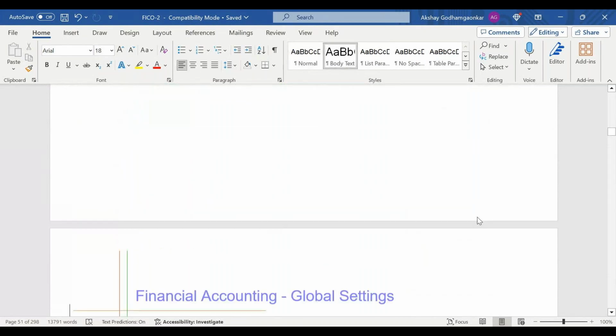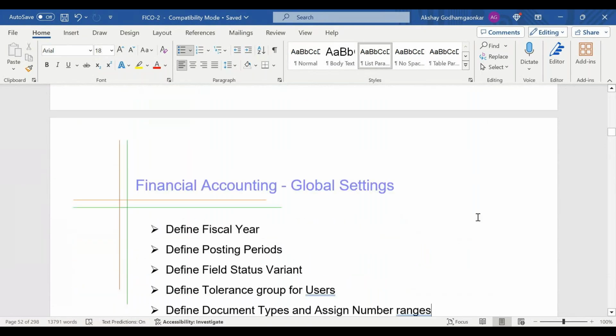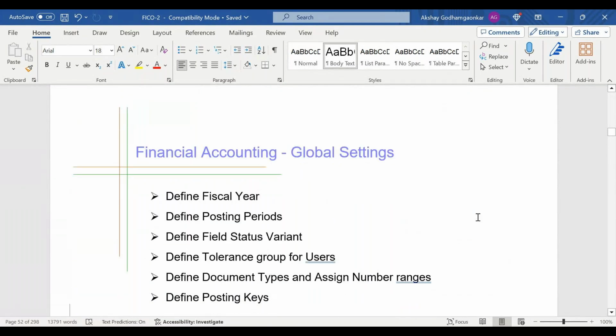Now that chapter is financial accounting global settings. Under this, we define fiscal year, then posting period, field status variant, and tolerance group. These are the different options when it comes to variant. So we'll see what is variant and variant principle. Let me share the Excel sheet first.